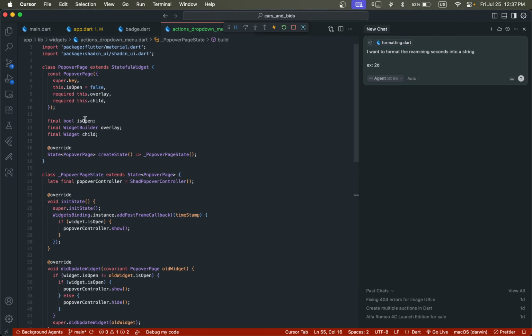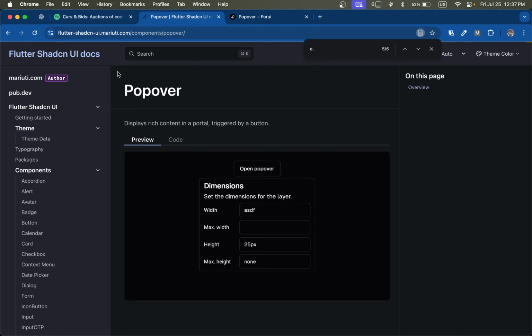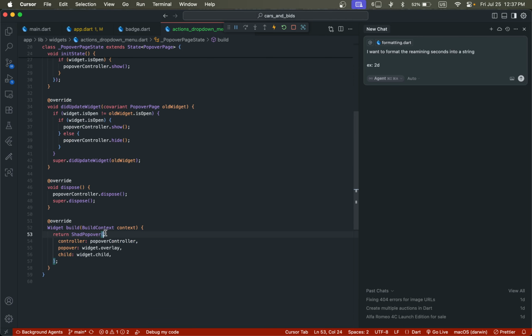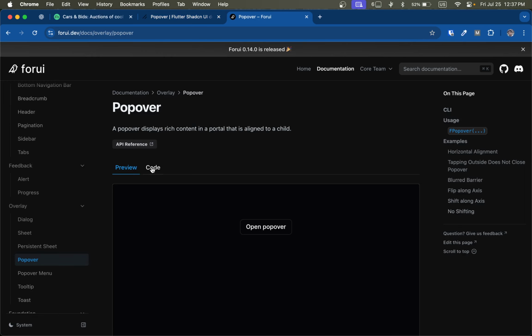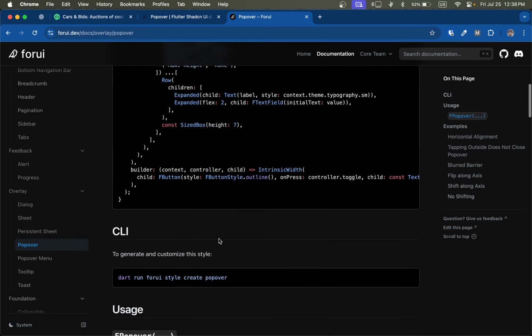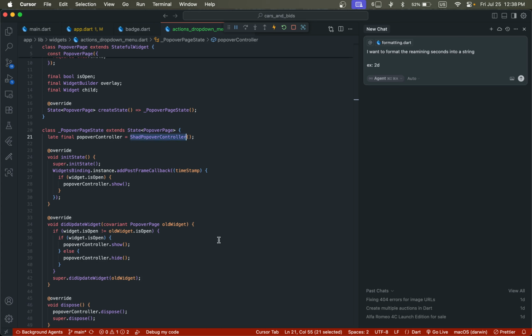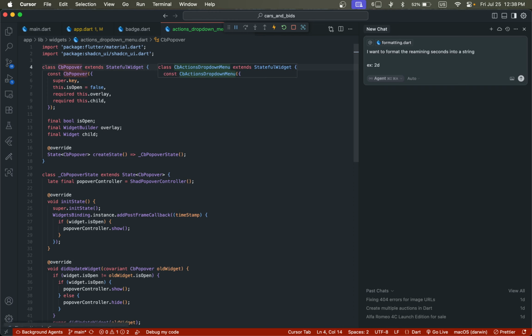So the reason we have created this extra widget is, like I explained, so we can change the implementation, which is this and this controller, with maybe this code. Yup. And I am going to call it Cars and Bids popover. Looking good now.